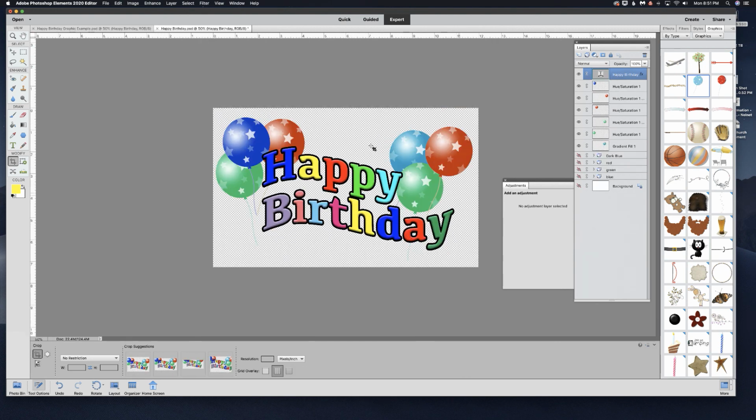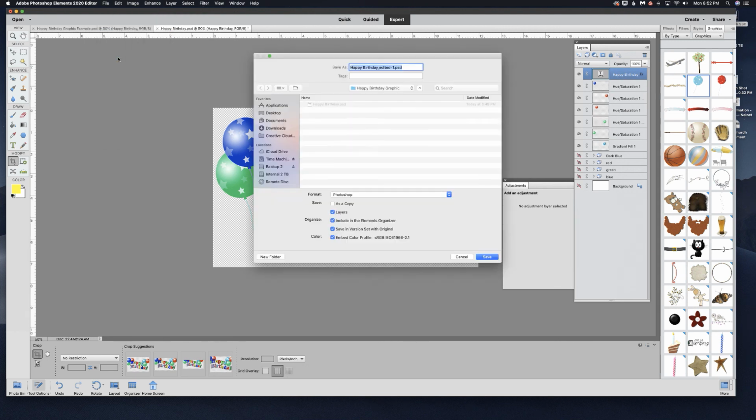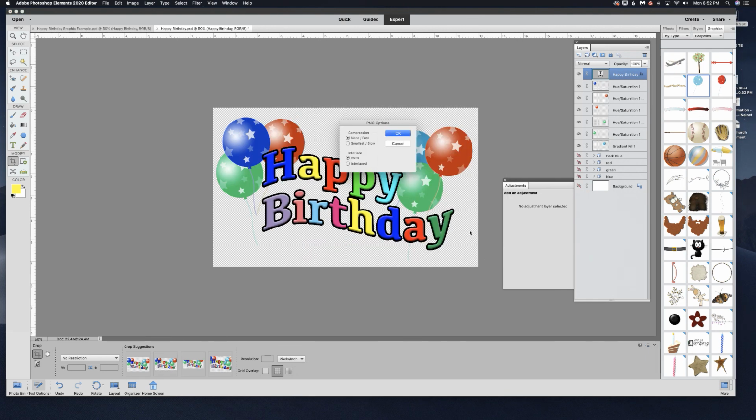Now we've got our transparent background. Let's go ahead and come up under File, Save As. Now it's going to keep the same name. It just added edited-1 on the end of it. That's fine. Just make sure that you click on PNG file and click Save.